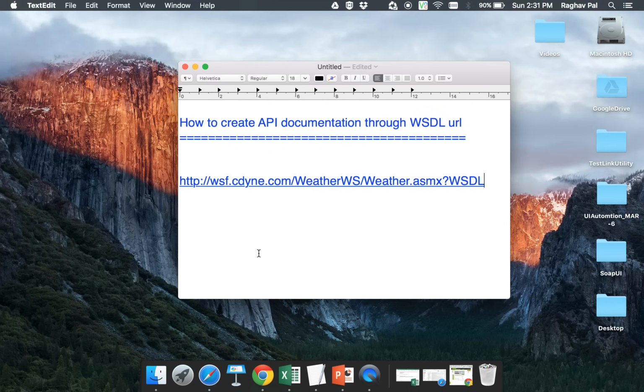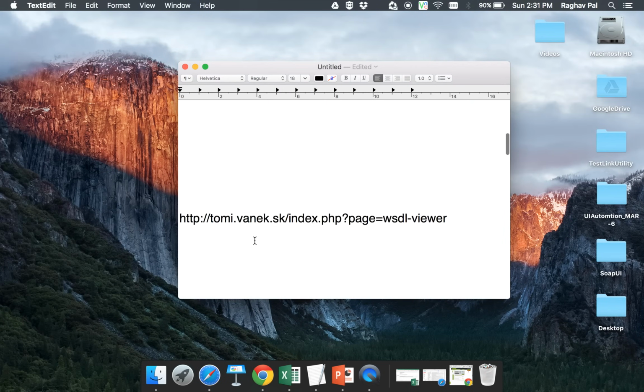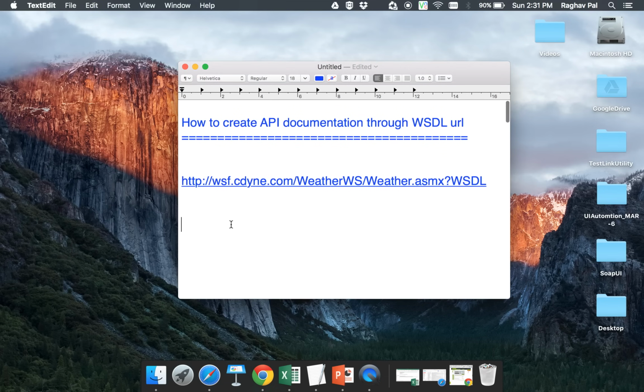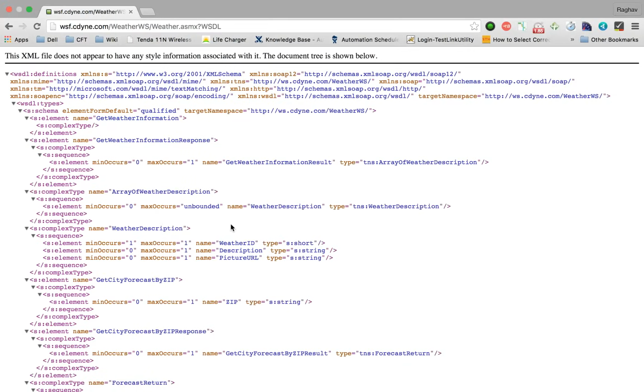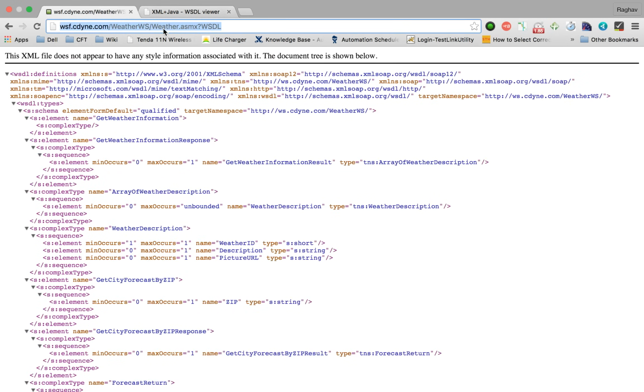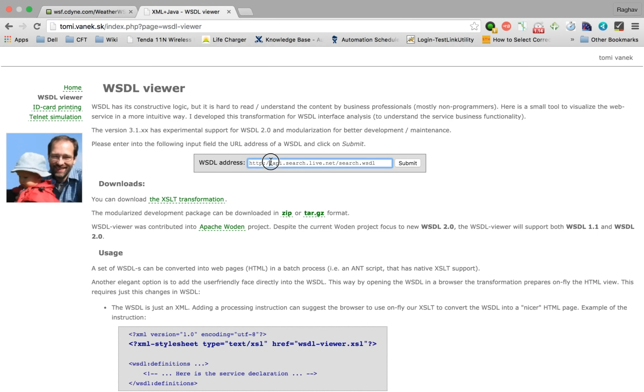So we have a very quick and easy solution for that, and somebody has already done the hard work for us, and this is the URL. If I go to this URL on my browser, you can see WSDL Viewer, and this is created by this person named Tommy Venick. And what I'm going to do is I'm just going to copy the WSDL URL from here. I'm going to paste it into this text box and I'm going to click submit.